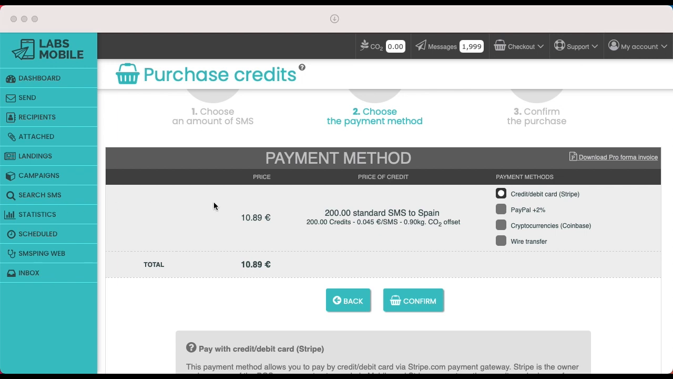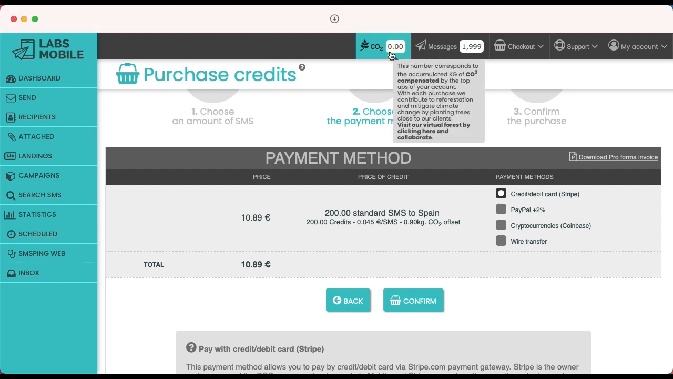As an exceptional detail and contribution with the purchase of credits, LabsMobile collaborates with Tree Nation by planting trees for reforestation and climate change mitigation. We are a CO2 neutral company, and for every SMS sent, we mitigate the effect of climate change by planting trees near our customers. On your dashboard and on every invoice, you will see the CO2 offset with every purchase or sending.